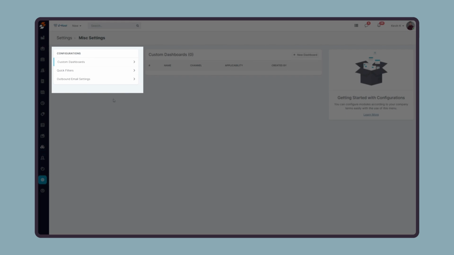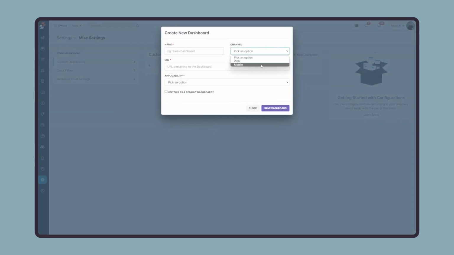In the Miscellaneous Settings, you can configure your custom dashboard, quick filters, and outbound email settings. If you have a custom dashboard, provide its name, select the application it should apply to, mobile or web. Provide the URL and specify which users have access to this dashboard. You can also make it the default dashboard.